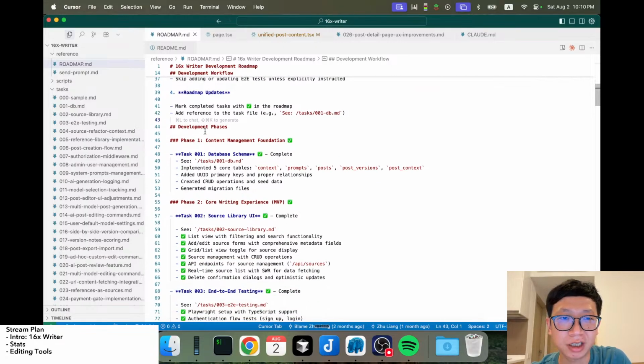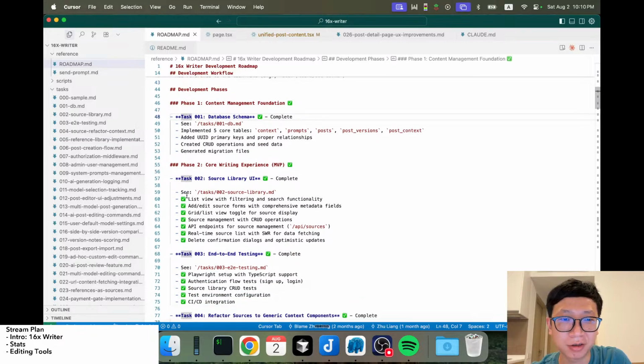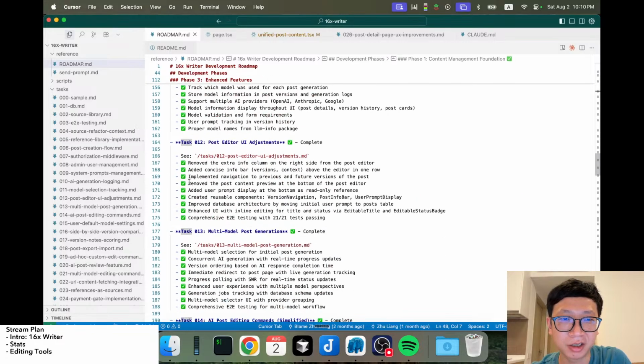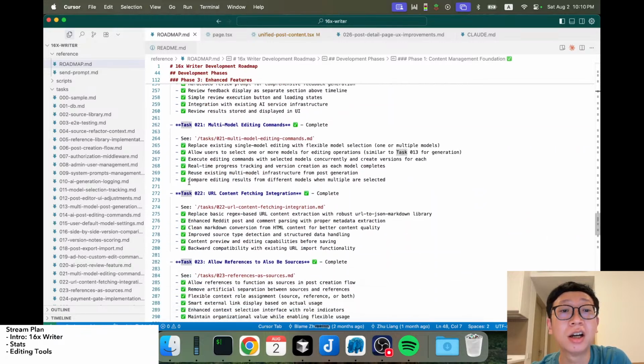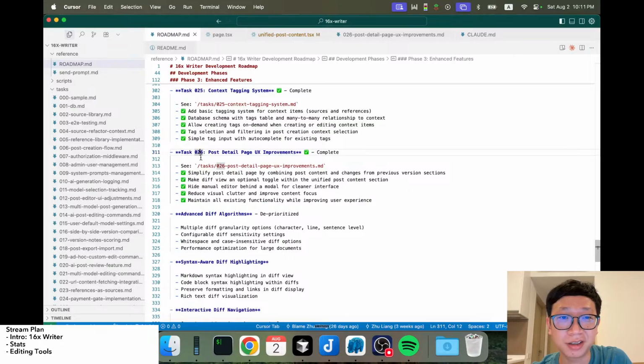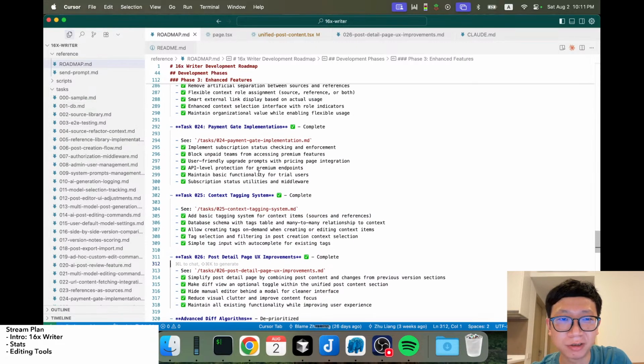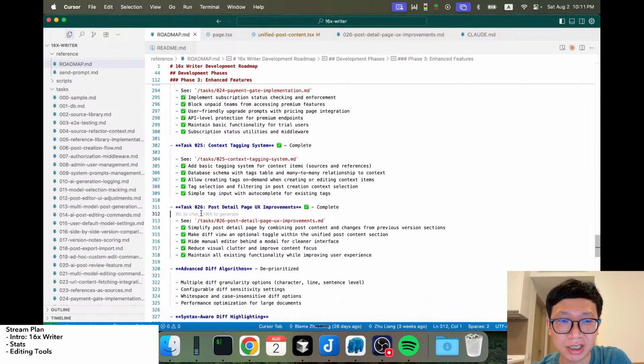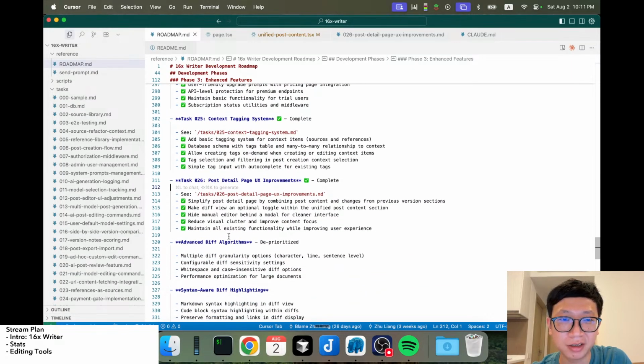And then we have development tasks in phases, right? We have task 001, 002, 003, all the way until currently we are at task 026. So we have completed 26 tasks. So this is the high level overview of all the tasks. And then in each task, we have these bullet points as requirements.